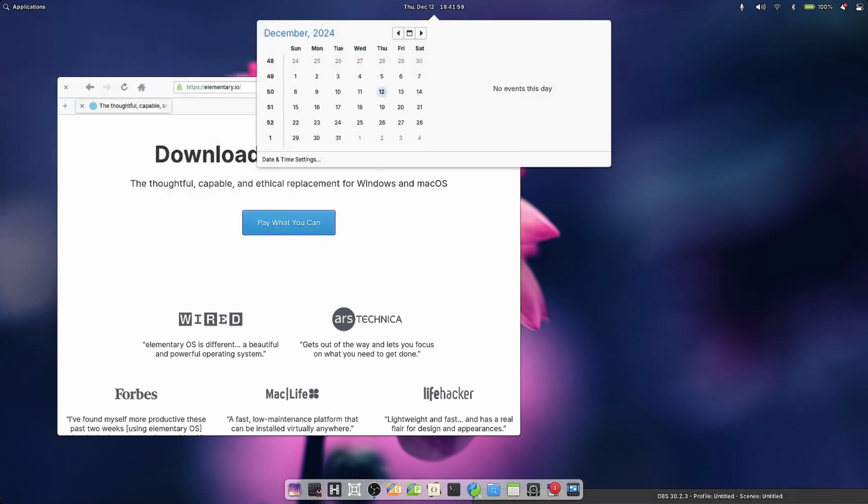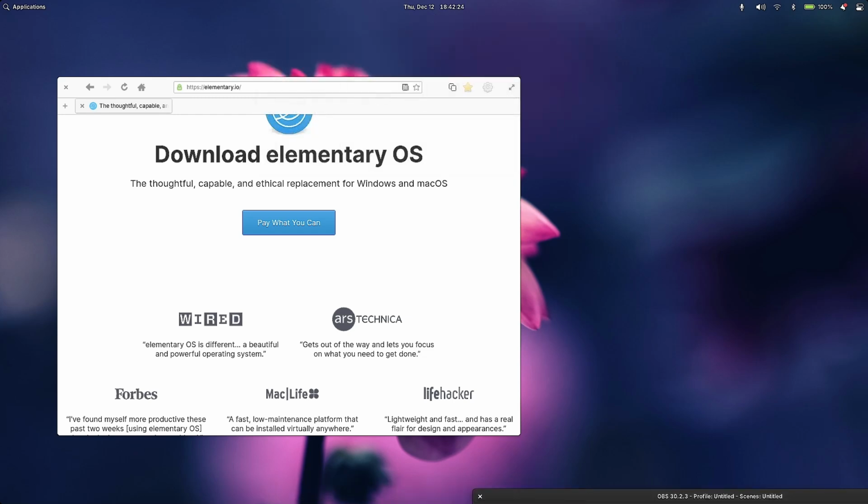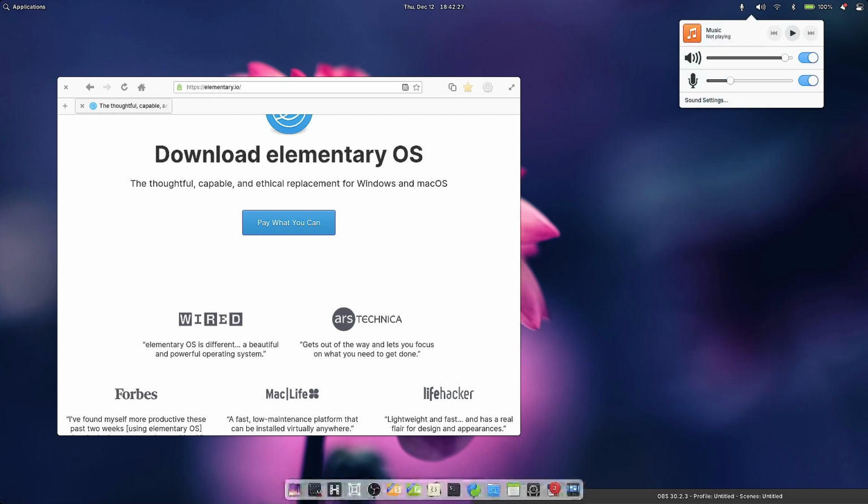Now in the center part of the panel, you have got this calendar and there is a link to the date and time settings. You can view month wise. And the events, if you have configured some events, those events will be shown here for the selected day. On the right hand side, you can see this is the volume control. So if the music player is running, you can see the track being played here. Then this is the master volume control. And finally, this is the microphone control.